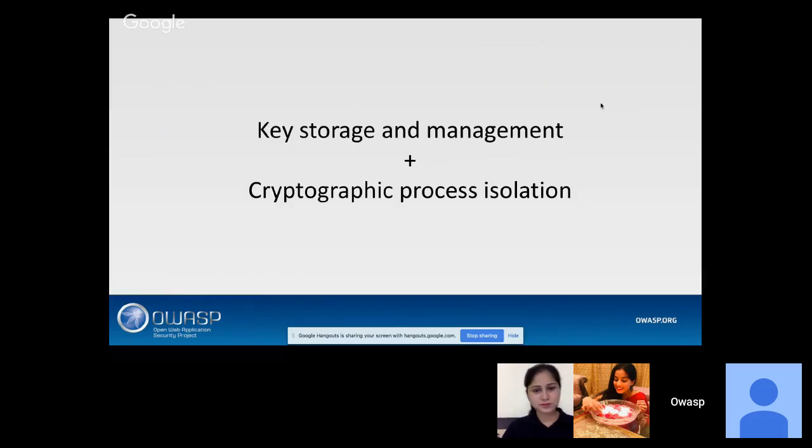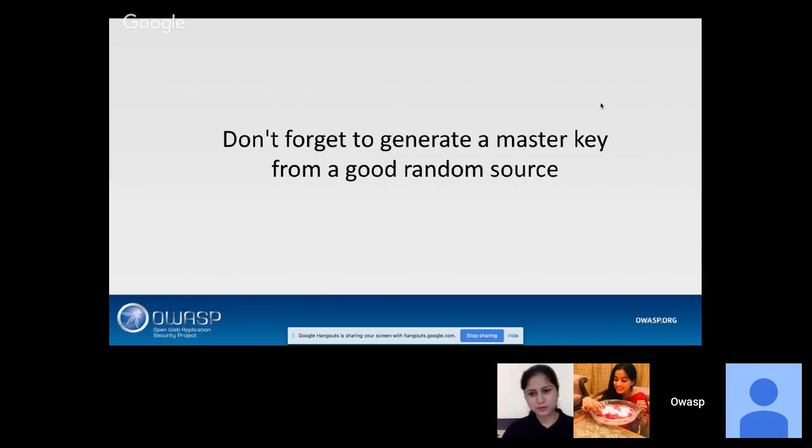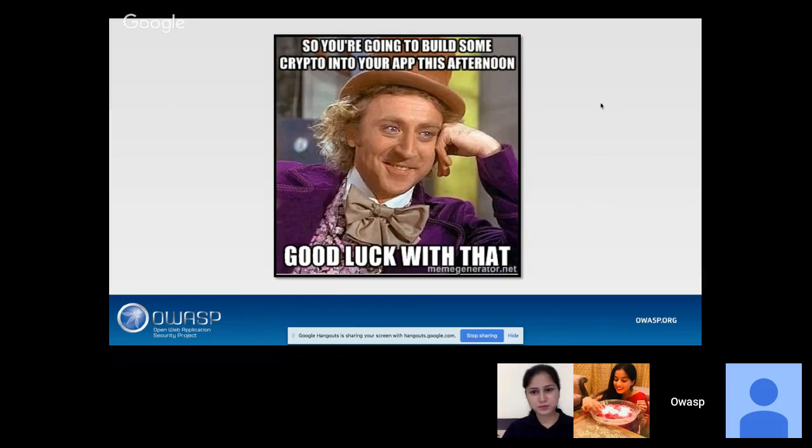And when it comes to data at storage, we should take into account that we have in place a solution for key management, key storage, and cryptographic process isolation. We have in place rules for confidentiality, integrity, and availability to ensure that our data is not changed. And it's important to ensure that your master key is actually generated from a good random source. And that can be more difficult than some would expect.